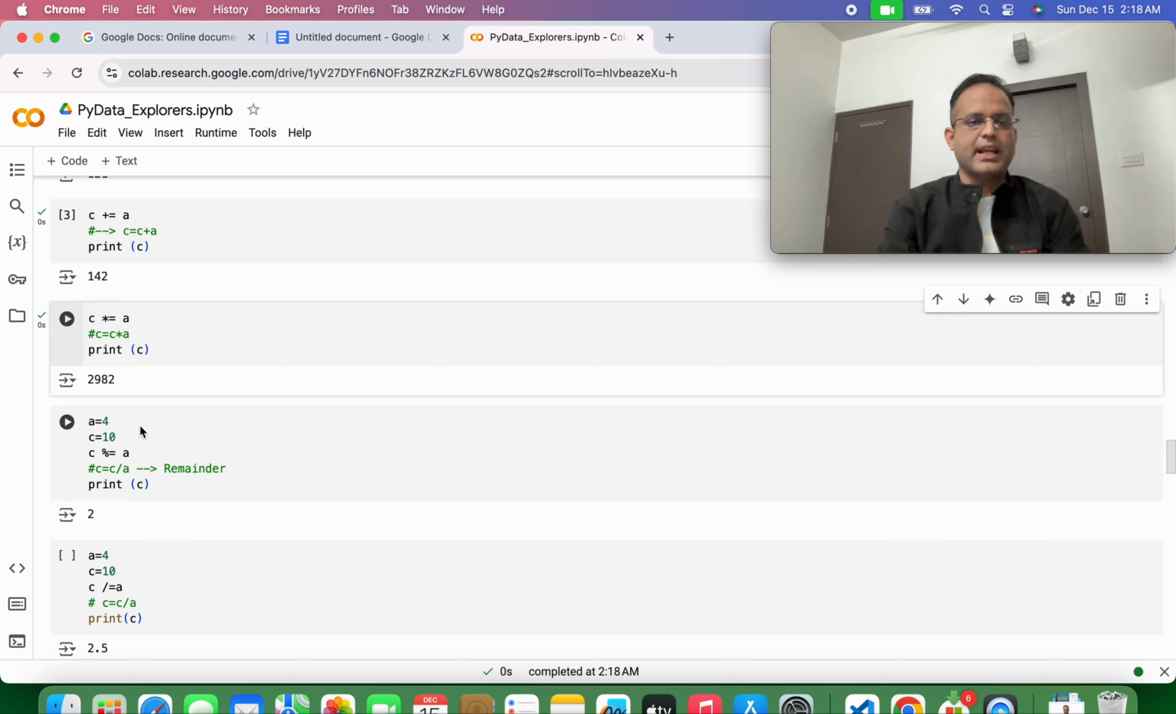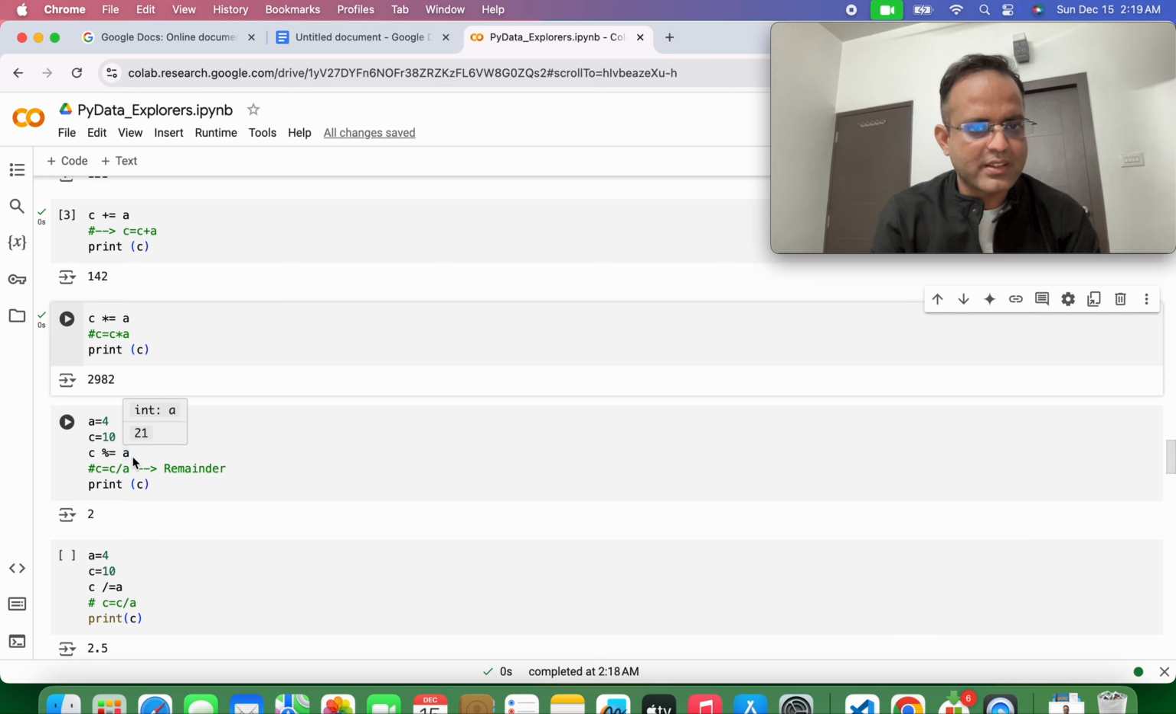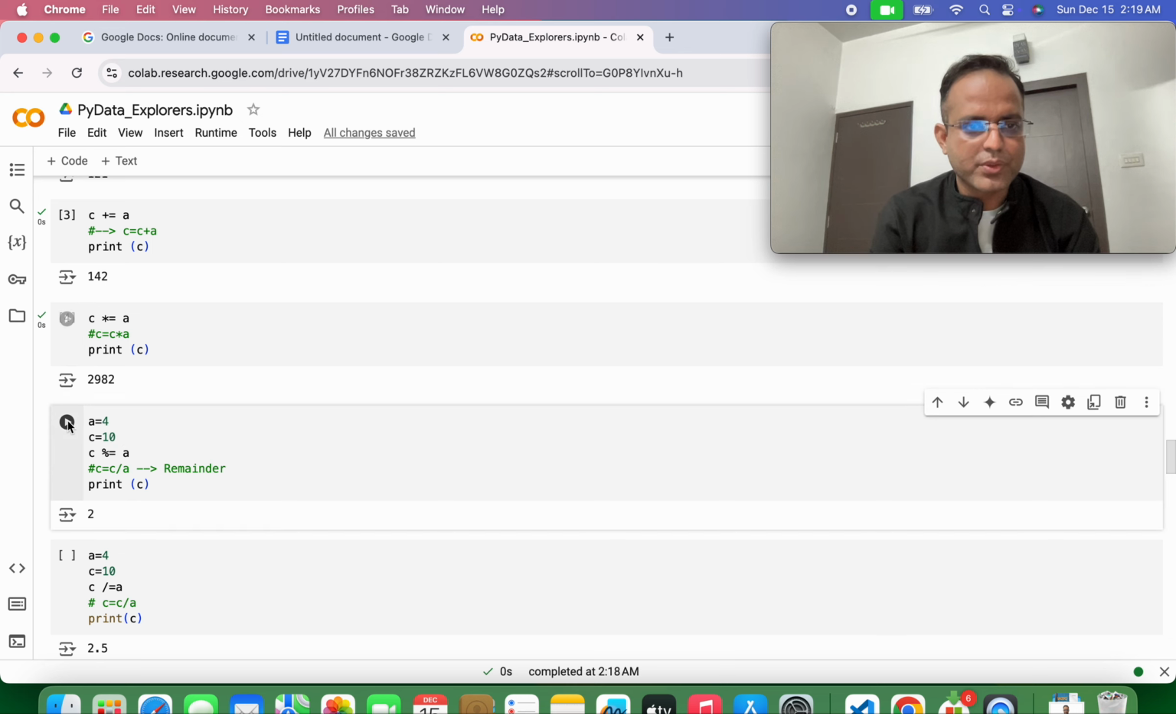The next program is that a is equal to 4, that means a value is 4, and c is equal to 10, that means c value is 10, and c percentage equal to a, that means remainder. If we divide 10 by 4, then 4 into 2 is 8. If you subtract 10 minus 8, that is 2, that will be the remainder. If we run that program, you can see the output, that is 2.